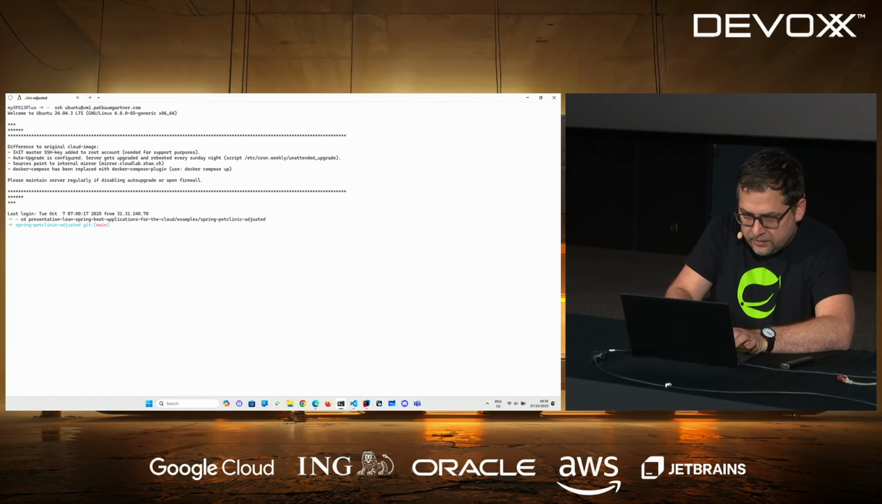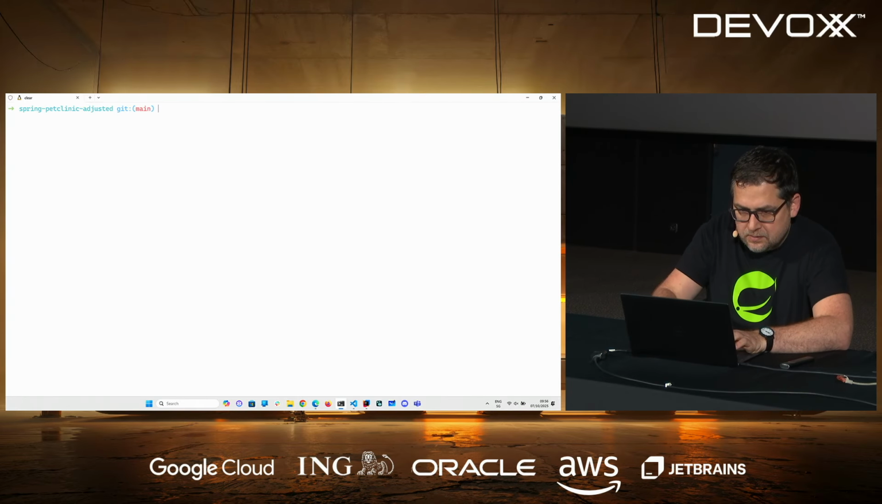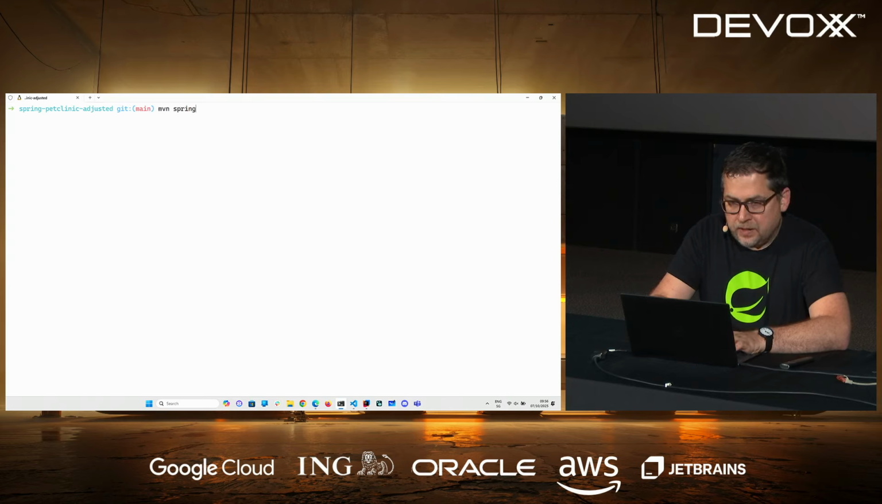I will make it bigger in a second, like this. So, I will just run the build. mvn spring-boot:build-image. So we'll see the image, and I skip the tests because they just take too long.